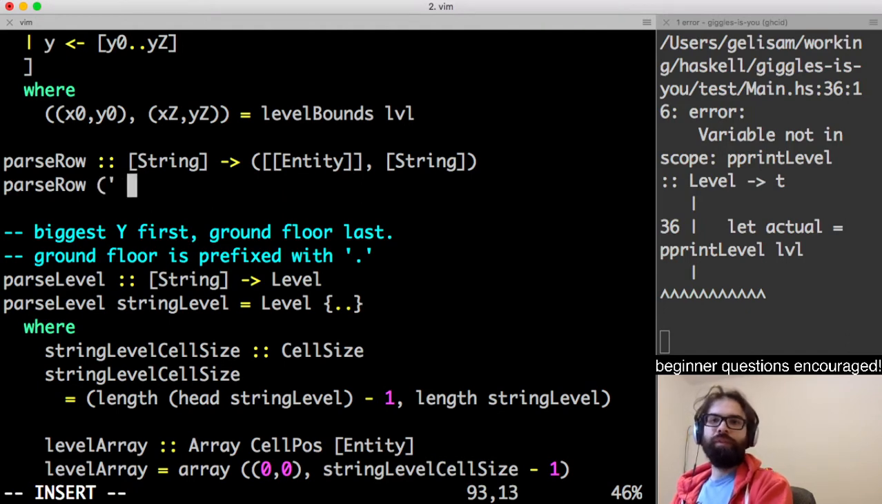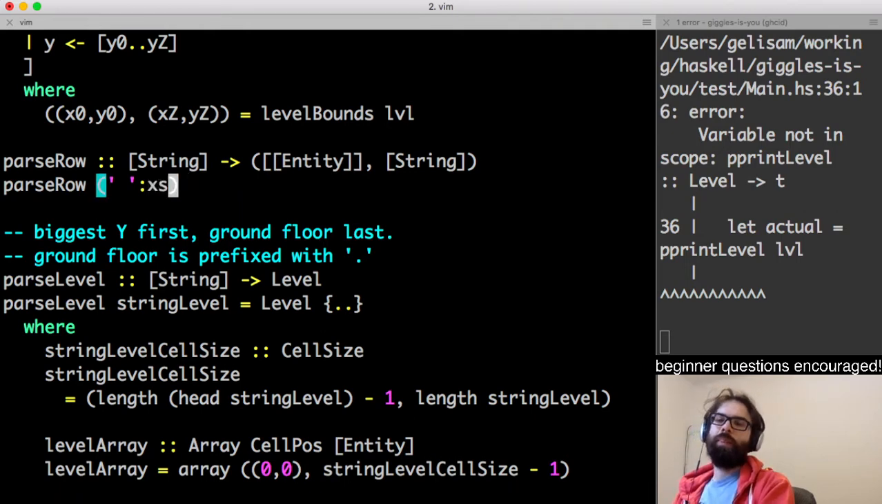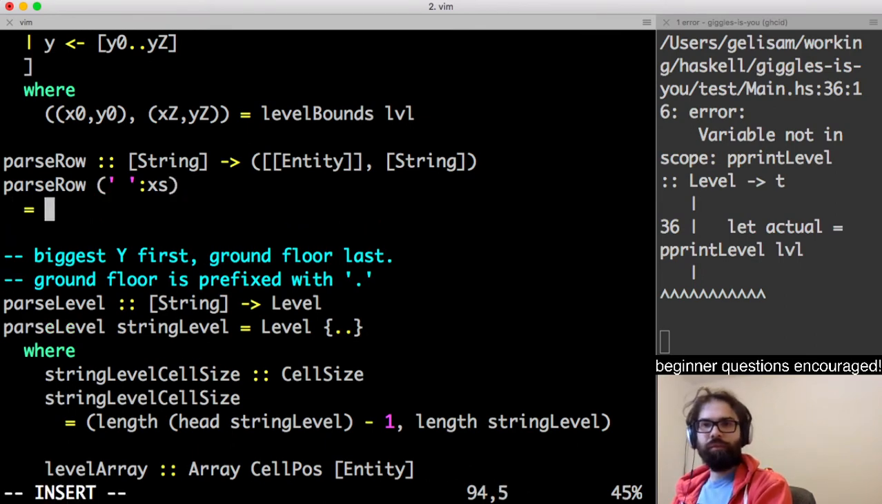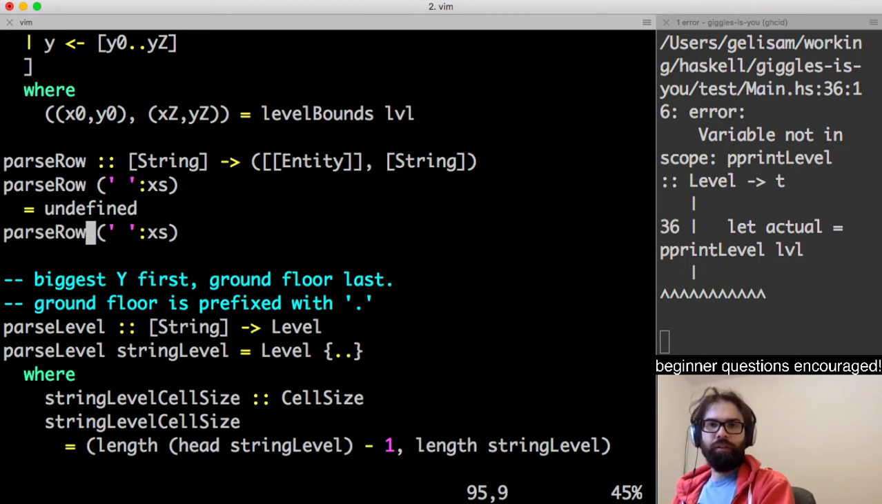So now I know that if the line begins with a space, there's more to come. So I need to do something in that case. Let's try what. And if it begins with a dot, then this is the end.